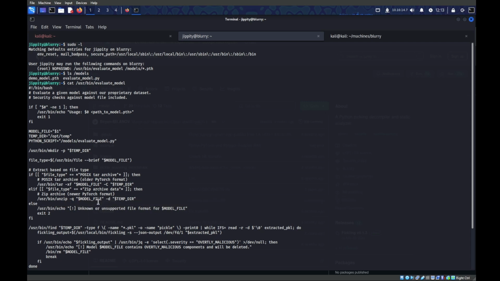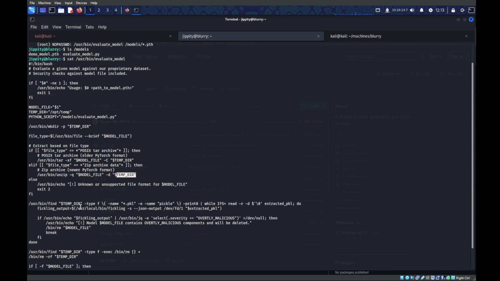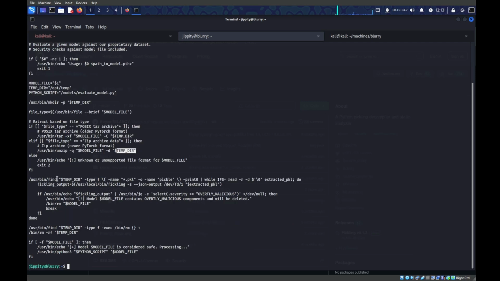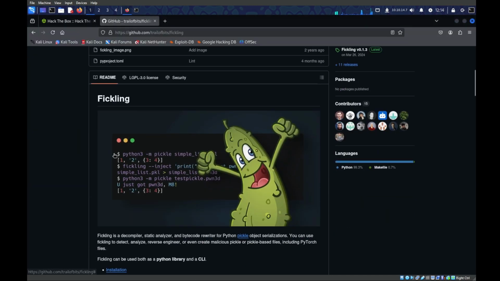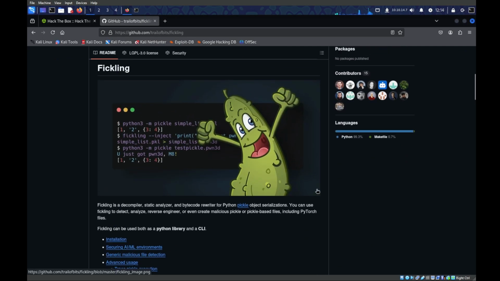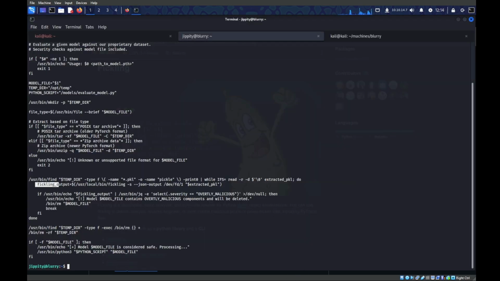It does an unzip on the first argument and the output argument. It then does an echo, and then it finds everything which is called .pkl, so the pickle files. And then we do some fickling. Fickling, I had to look it up, but it's basically something which checks the serializations of pickle objects. If you don't know what pickle is, it's basically something where you can serialize files.